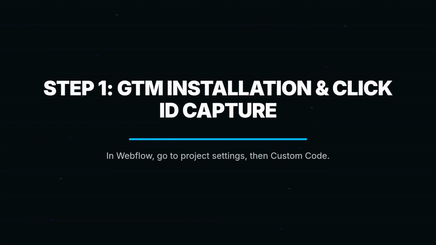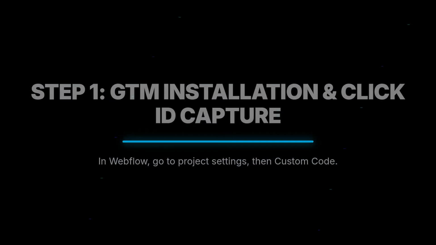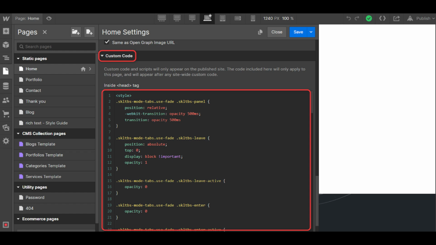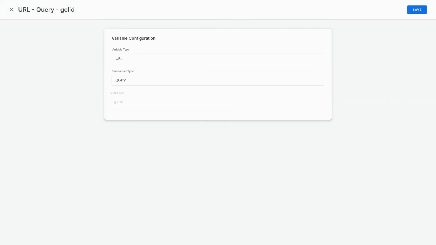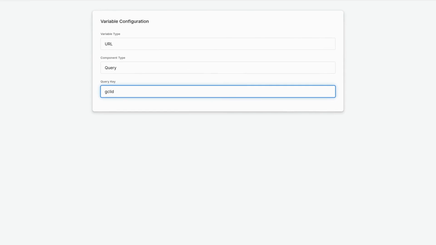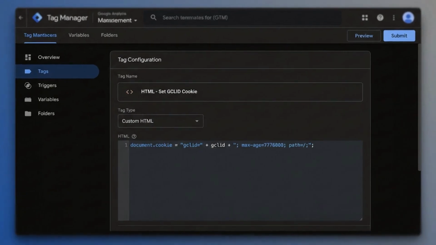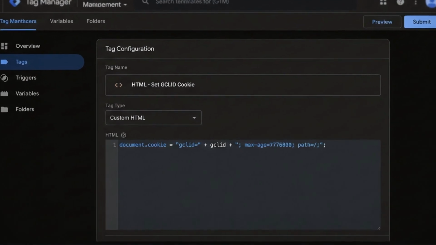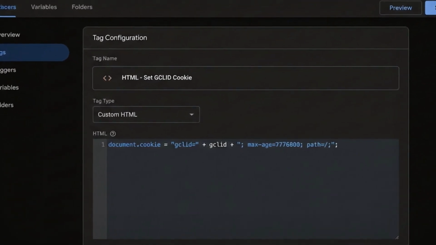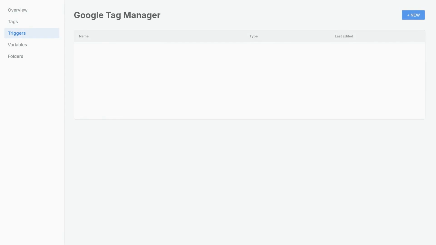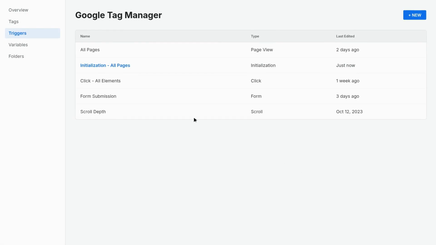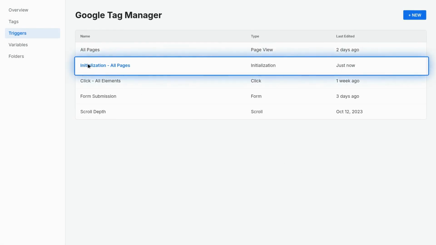Step 1, install GTM on Webflow and capture click IDs. In Webflow, go to project settings, then custom code, paste your GTM container snippet into the head code section. This loads GTM on every page automatically. Now in GTM, create 3 URL parameter variables, gclid, fbclid and ttclid to read the IDs. Create 3 custom HTML tags that write each click ID to a first-party cookie with a 90-day expiry. Set these to fire on the initialization trigger so they run immediately when the page loads.